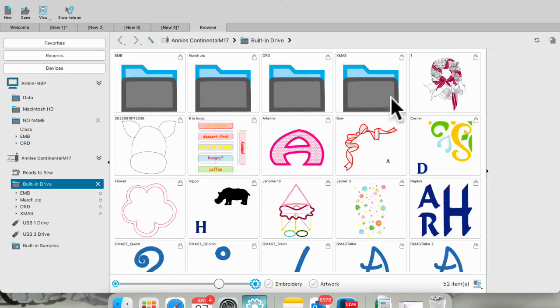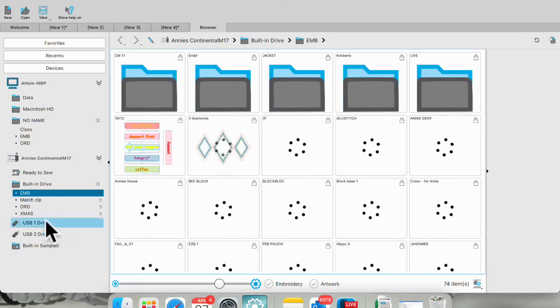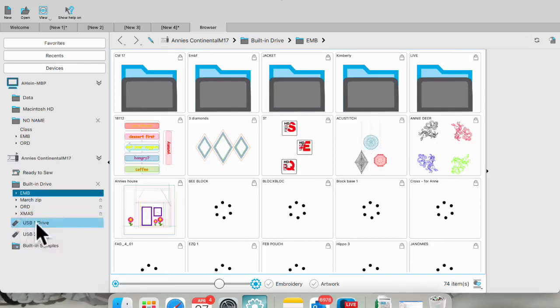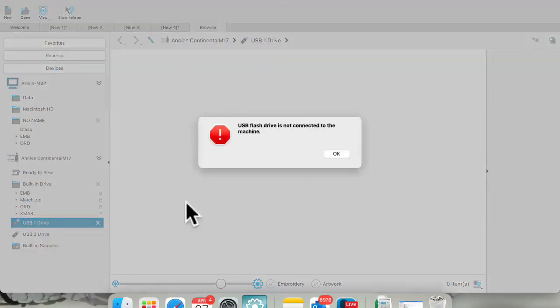And these are things outside my EMB folder. This is my EMB folder. Here are my other folders, and there's a few things in there. Down here, this is the USB drive I have in my machine. I'm not sure I have anything in that one.